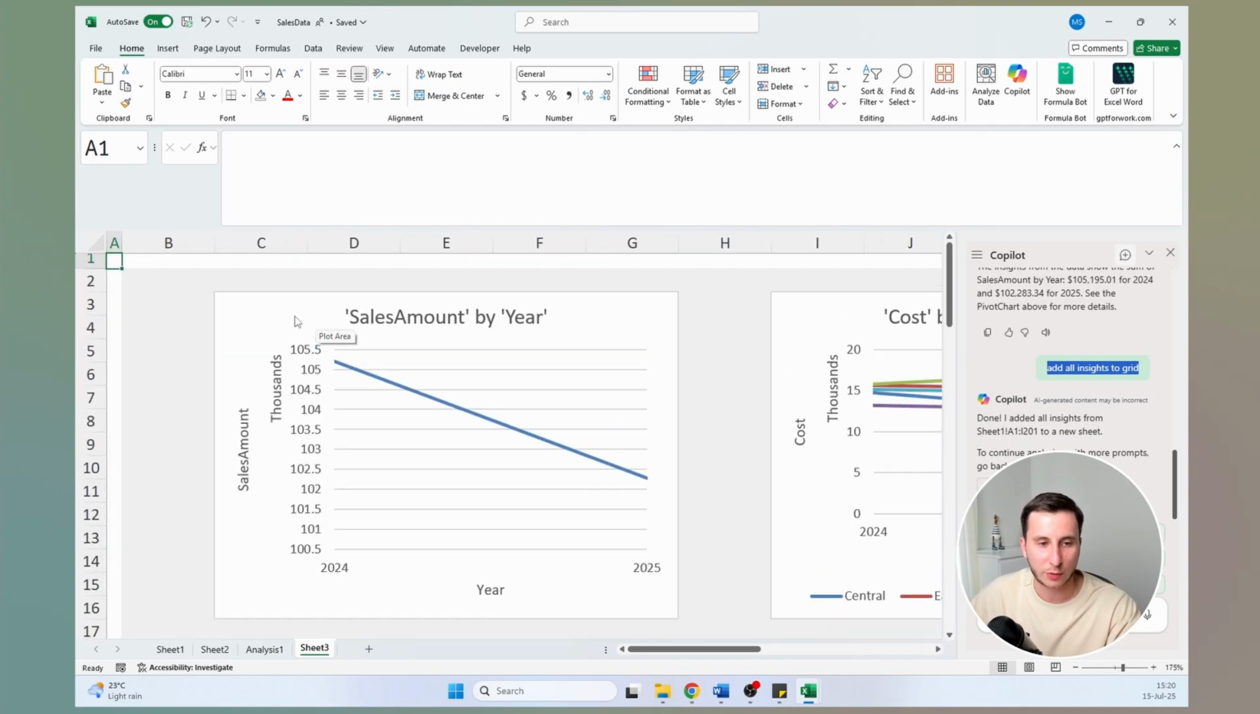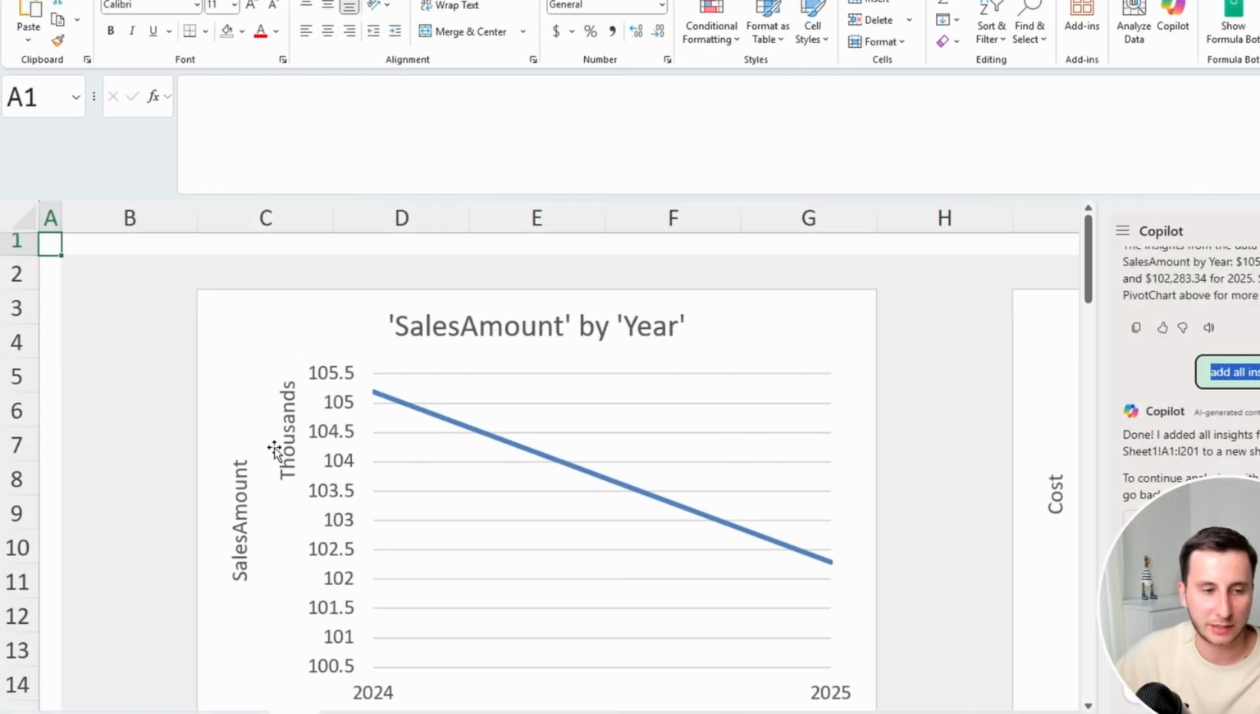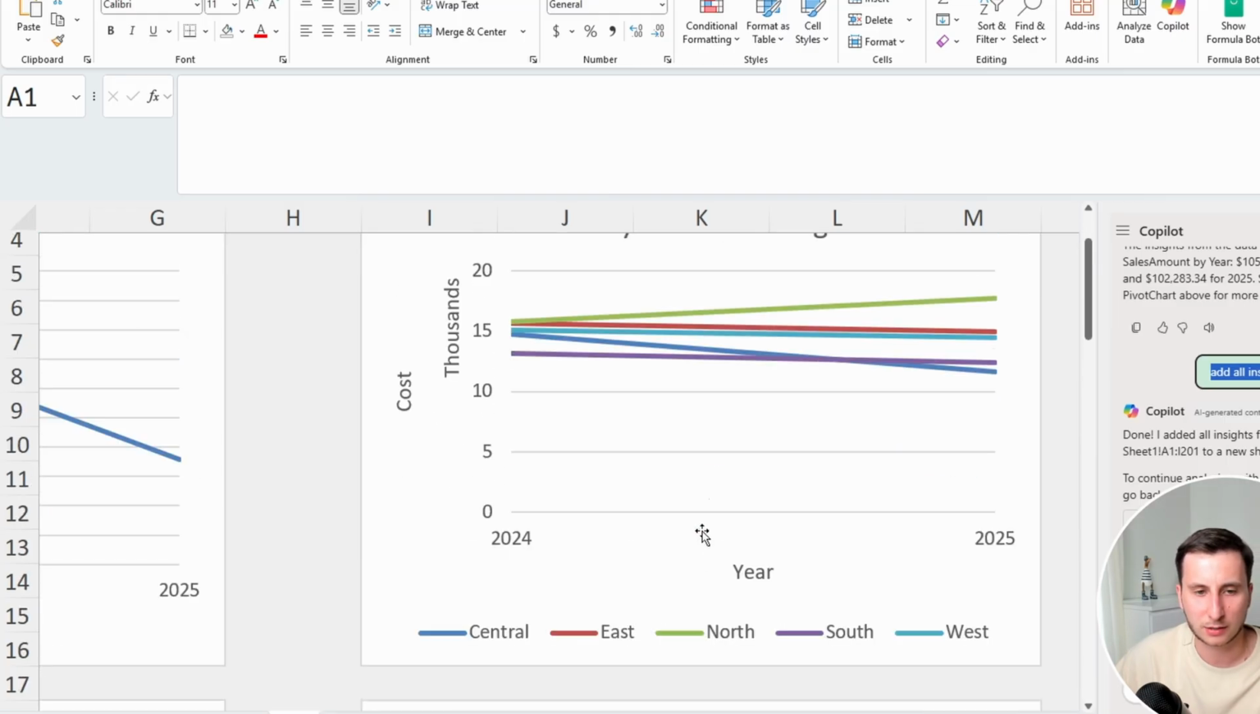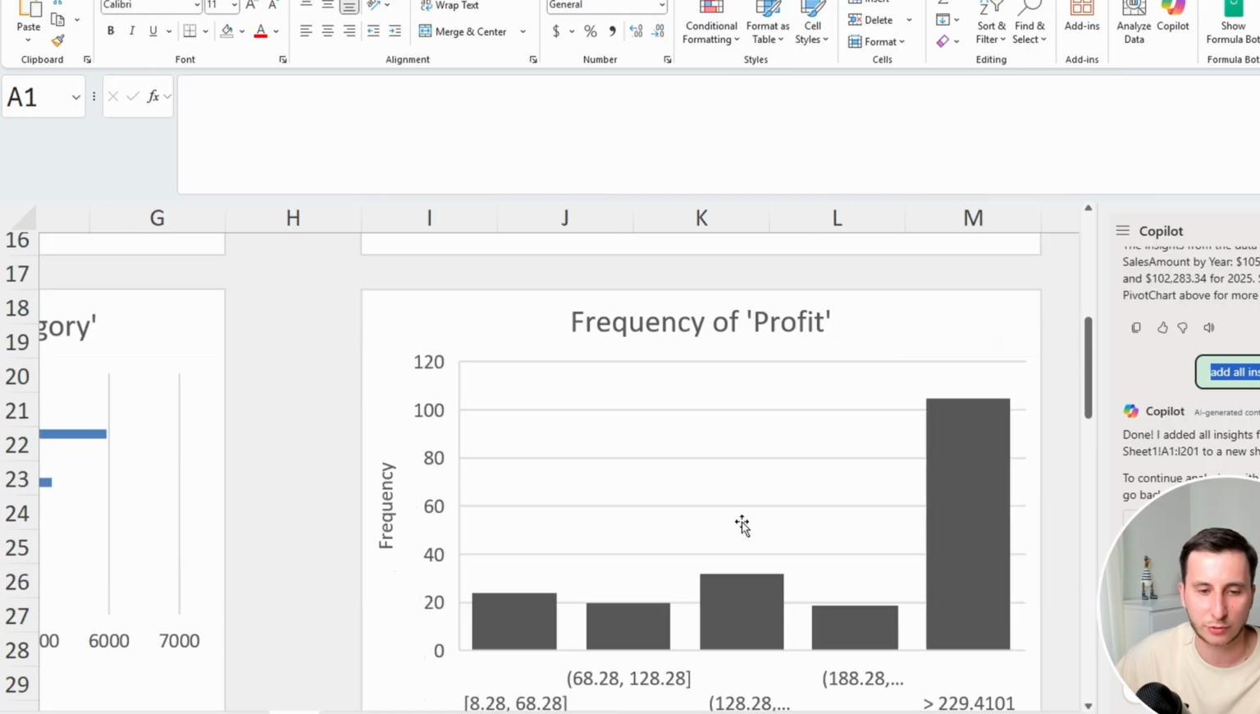So let's actually see what we got here. We got sales amount by year. Okay, that's pretty nice. So sales have decreased, but we are in the middle of the year, so that's just fine. What we have here, cost by year and region. So we got a couple years timeline and thousands and costs by year and region. Okay, so all the different lines are different regions. That's pretty nice. Frequency of profit.